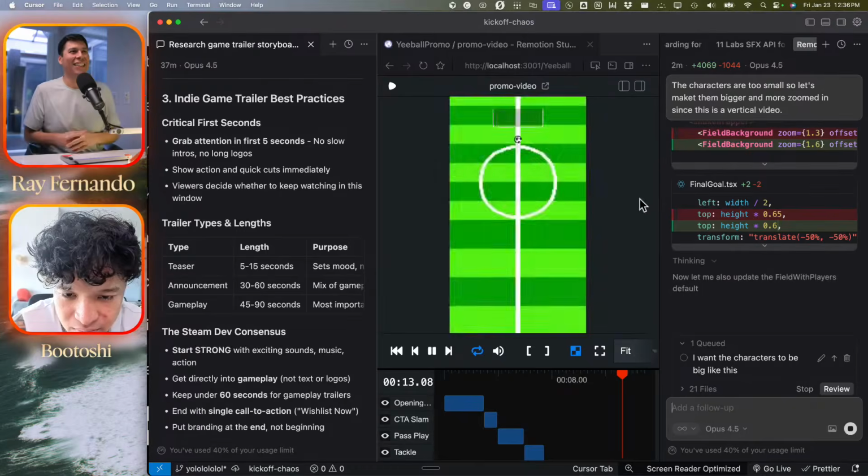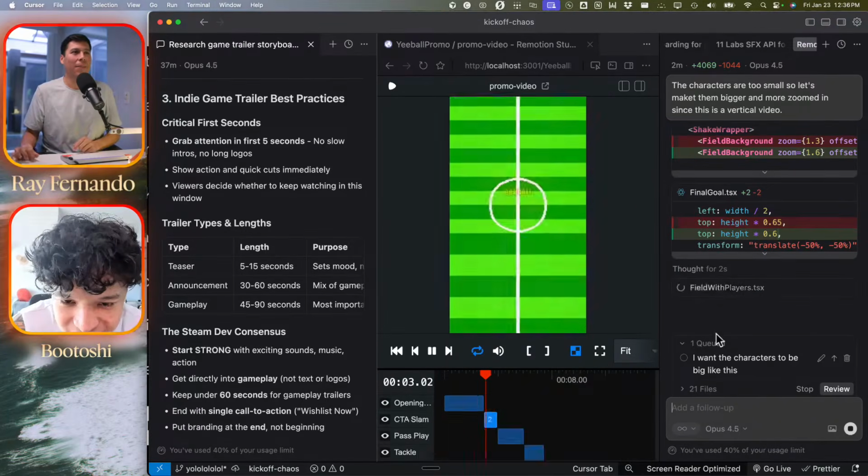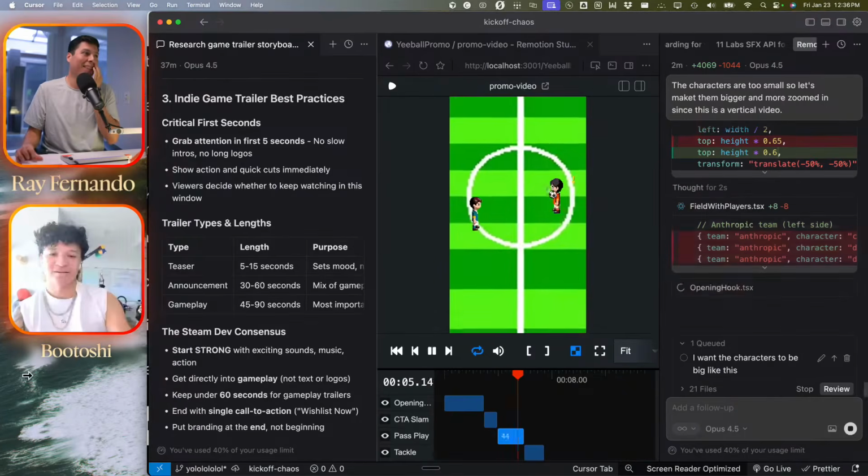This is crazy. Oh, this is wild. So we're seeing it update in real time. And it's using the browser. That's insane, bro.